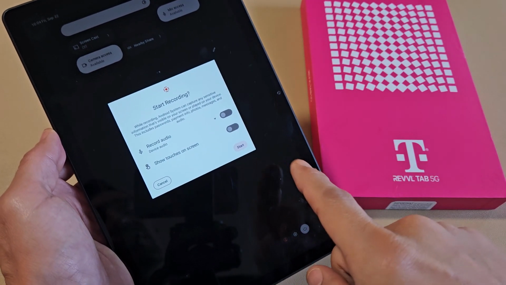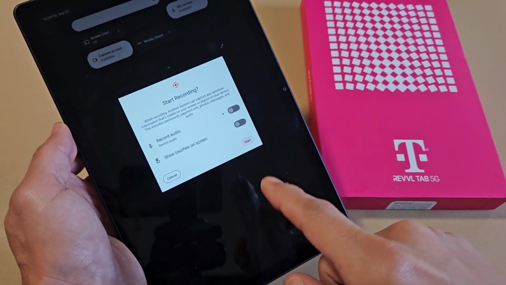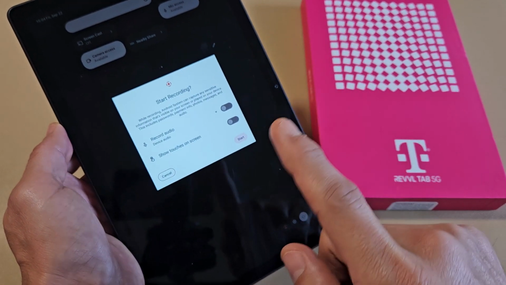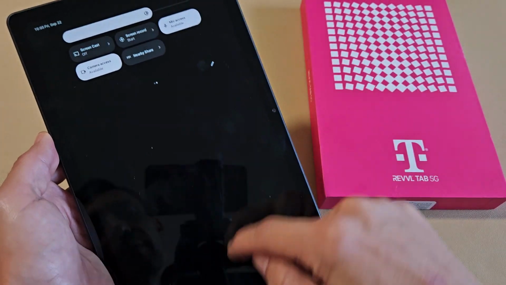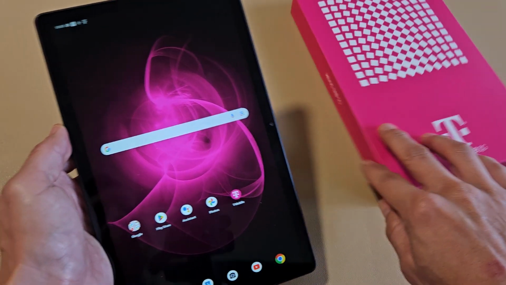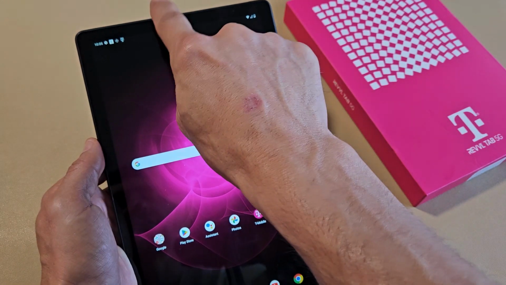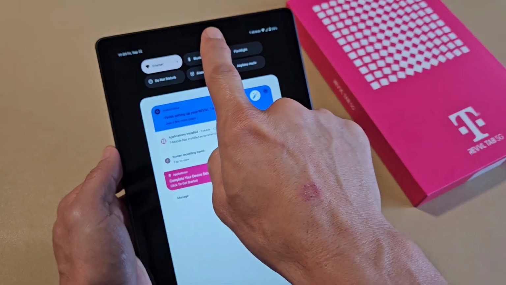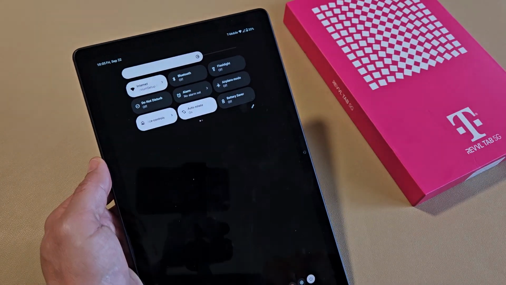Here's a T-Mobile REVVL Tablet. I'm going to show you how you can video record your screen. So very simple here. So first thing is slide down notifications. Then you want to slide down one more time.